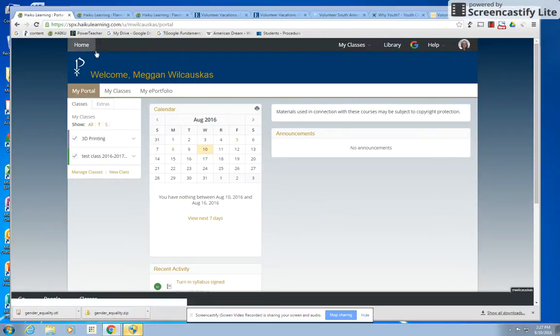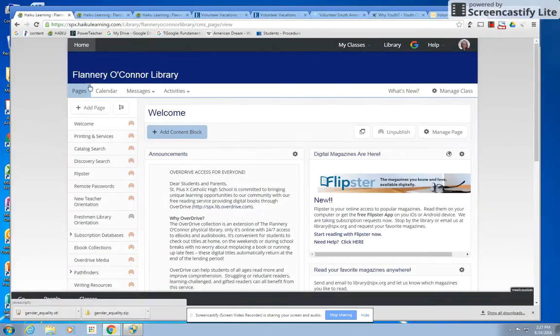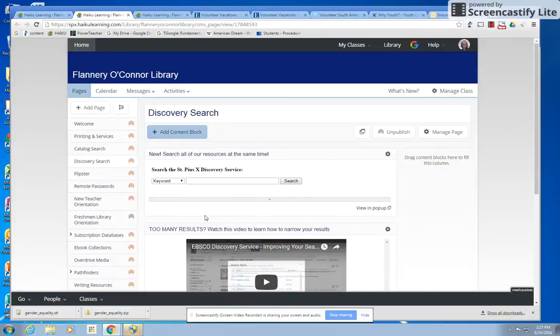So if you're coming from your haiku page, hopefully you already know that you go to your extras tab and you go to your Flannery O'Connor library, because that's us. So we're going to use a discovery search. It looks like this, and you can drop down and change how you're going to search.